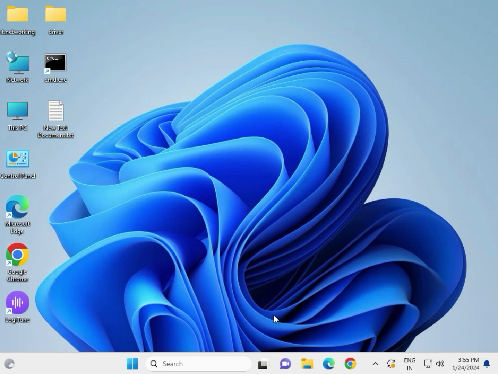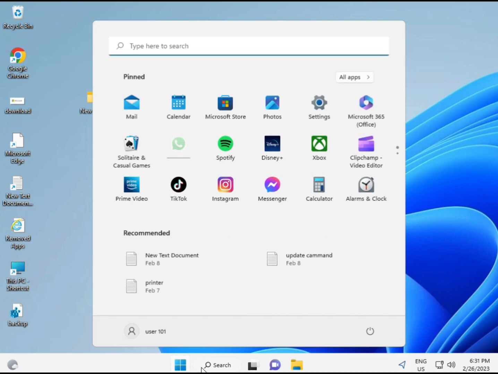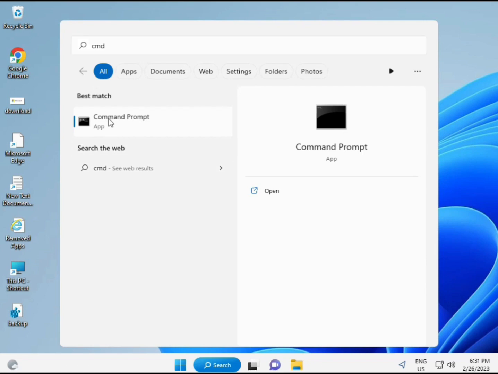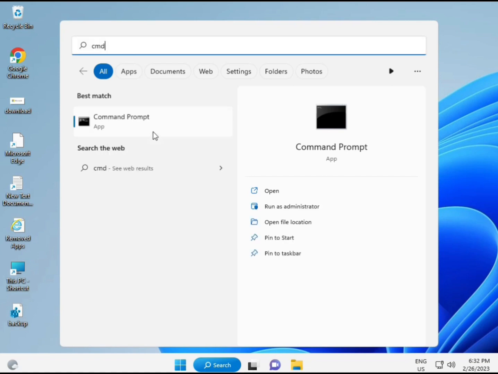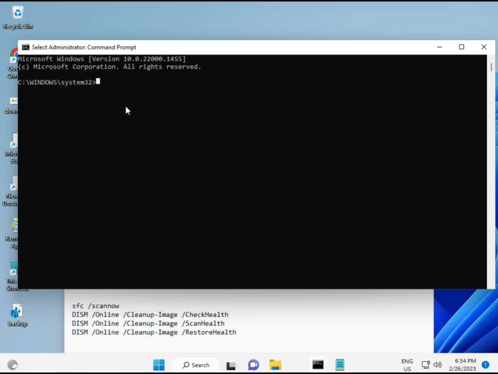Then next solution. Then guys, click to start button and type cmd and then enter. You can try to run as administrator, right click to run as administrator, so you're giving full permissions.